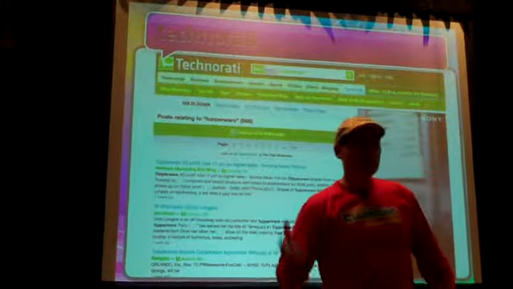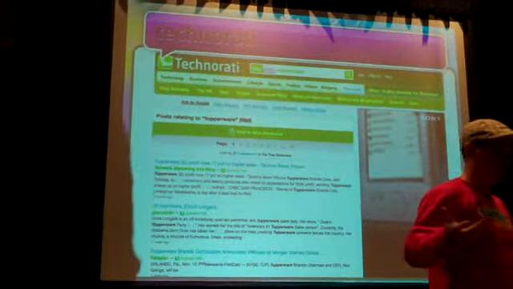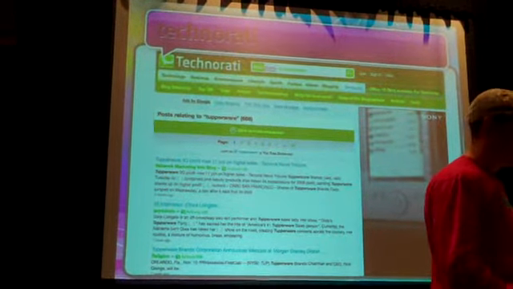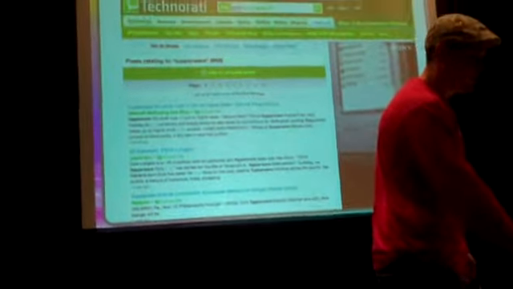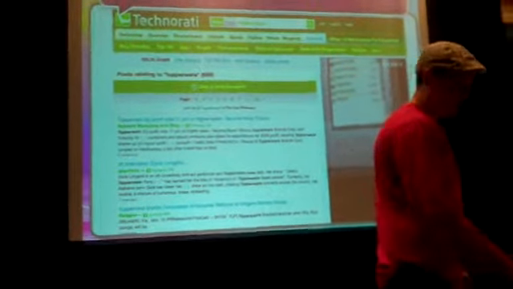Another one is Technorati. That is a blog-specific search engine. You can find out who is talking about your brand. It's very similar to a Google blog search, except they incorporate it into media. You might see some videos or other forms of media pop up.